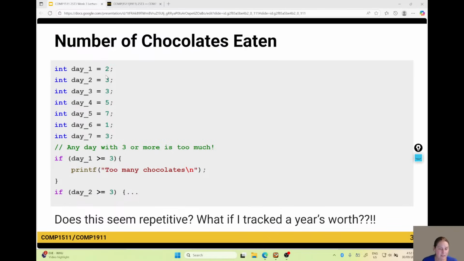Anyway, so this is only a week. Imagine if I did it for 365 days. But even with a week, I've got 7 variables. They're all integers. It's quite annoying because say I wanted to find all the days where I ate 3 or more chocolates.